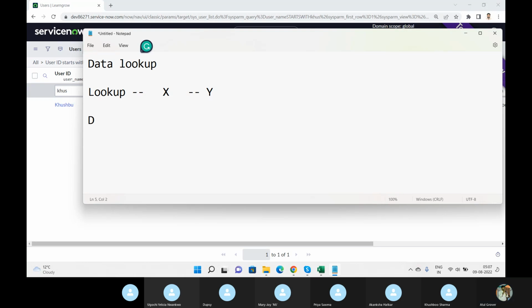After that, definitions. In the definition, two things are important: matcher and setter. It means the value which is coming from here goes here, matches, and then sets. This is the overall picture.